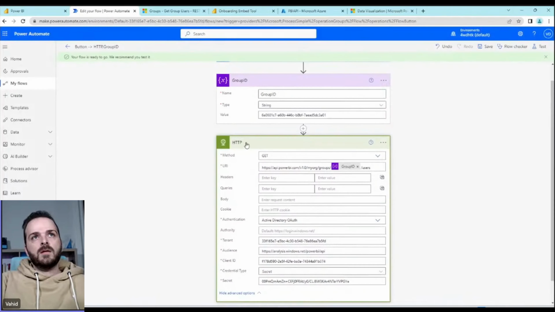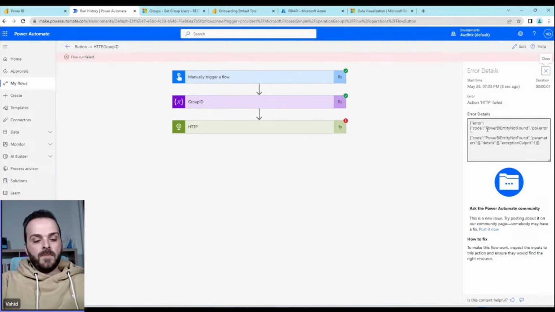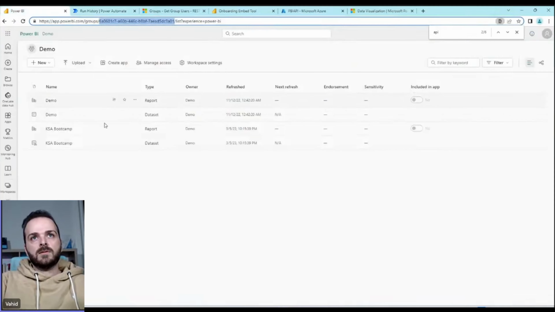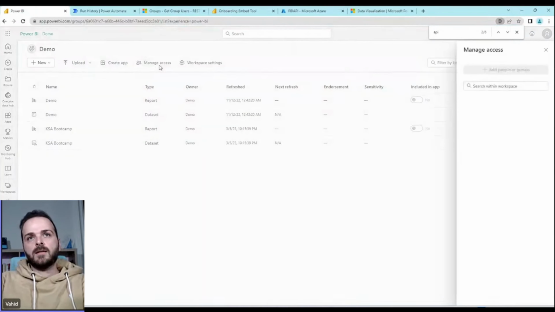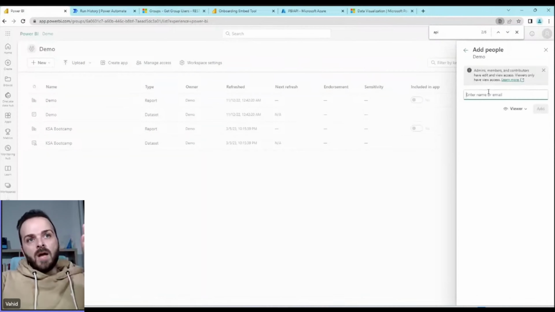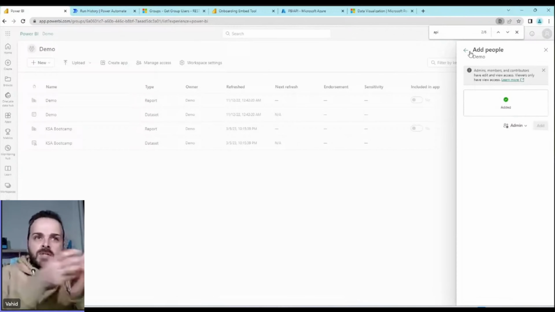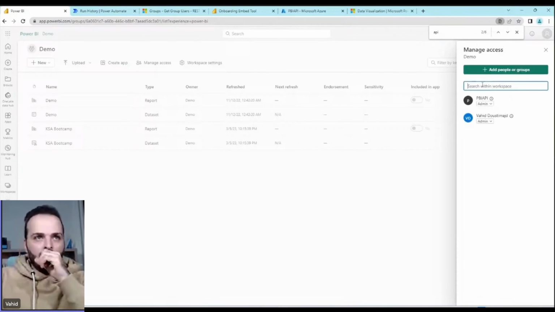Okay, so with this HTTP action, we run into an issue because it couldn't find the Power BI entity. Why? Because I need to add that application, that service principal, to this workspace and give it proper access. If I search for Power BI API here, I can find it as a service principal, and I will give it admin there. If I go back, I can see Power BI API here as an admin.